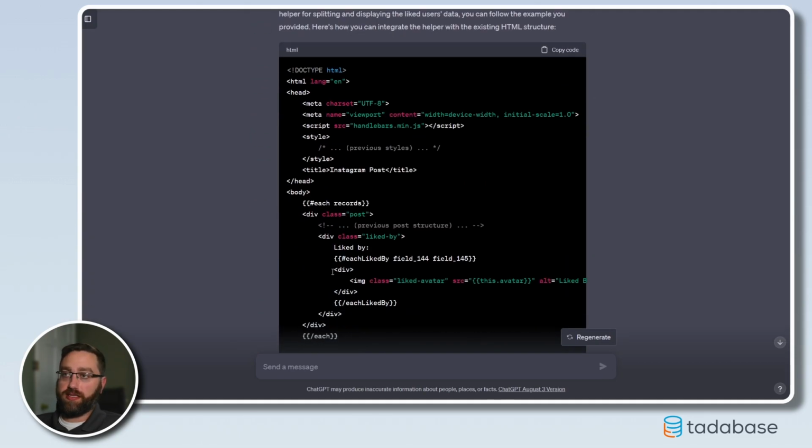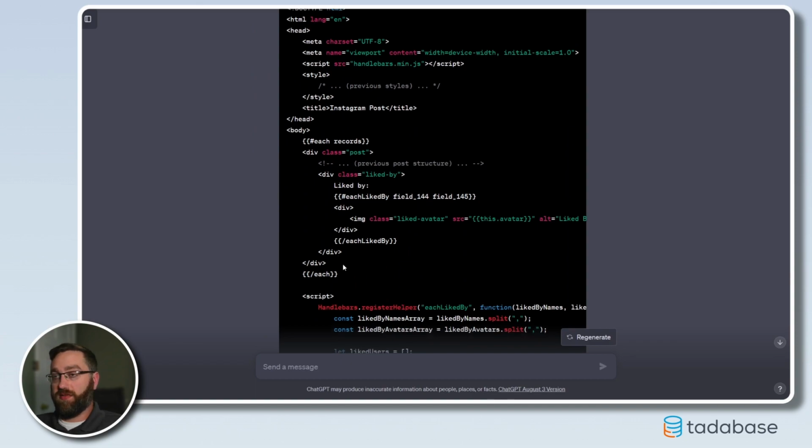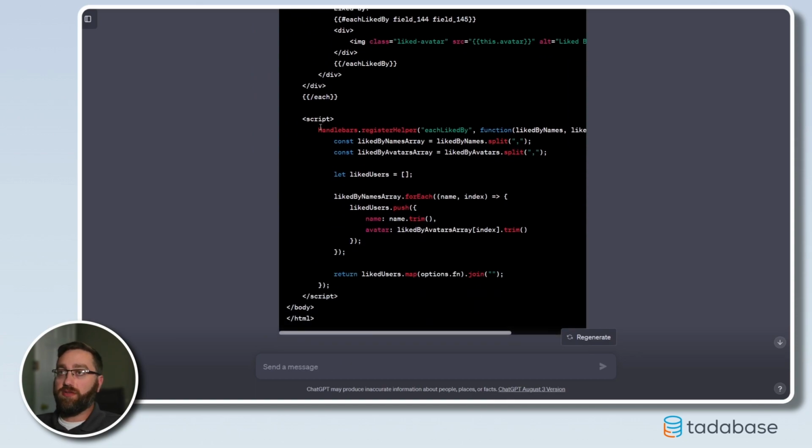And I pasted in that example. ChatGPT recognized that, gave me a whole new set of information to try, including a new script where we are actually registering a helper that does exactly what we need, which is break apart the comma separated strings and create individual items. I'm just going to pause here for a moment before I go and paste all this stuff back into our custom component and show you what it looks like, just to kind of reiterate what's happened here.